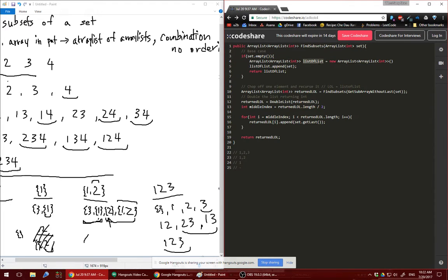You make a new array list or list of lists. You append set, new list of lists. Okay, so there's nothing on it. You append the set, which is an array list that is empty, into the list of lists. I think that makes sense, and then you return it. So once we're back here, we return this returned list of lists. This returned list of lists would be an array list with one member, but it's empty.